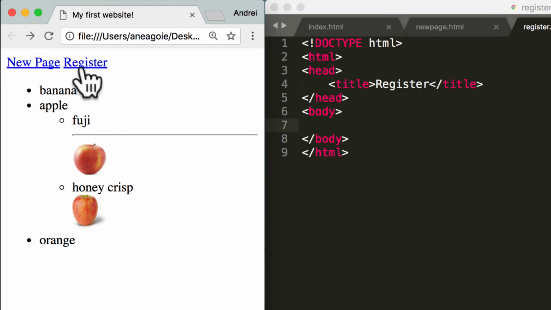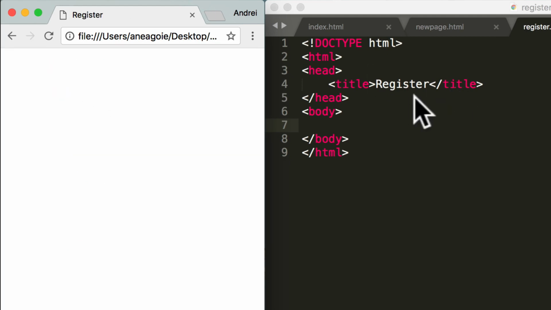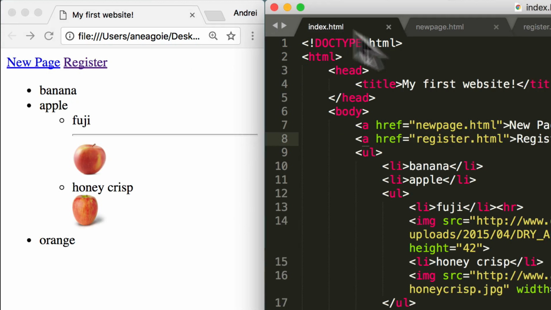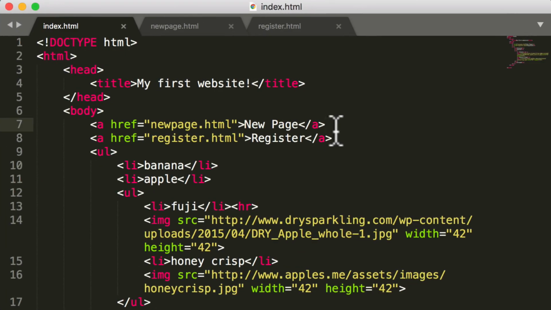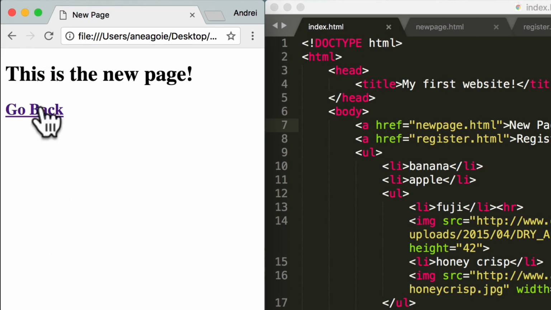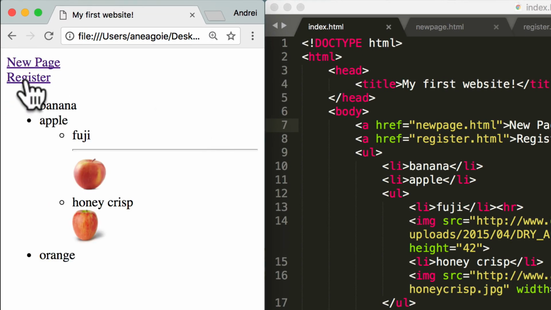All right, we'll save both of these files and let's refresh. We have register. Click register. Well, we have nothing yet, but it looks like it's working. Let's add this on a new line just because it looks prettier that way. So to do that, if you remember, we're going to add a break tag. So let's refresh. There you go. We have new page and register. Okay, so let's build out this form.